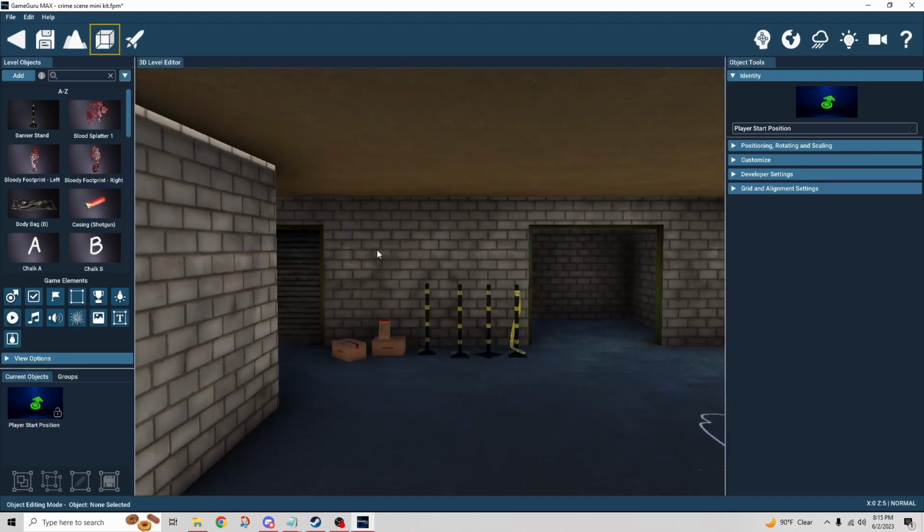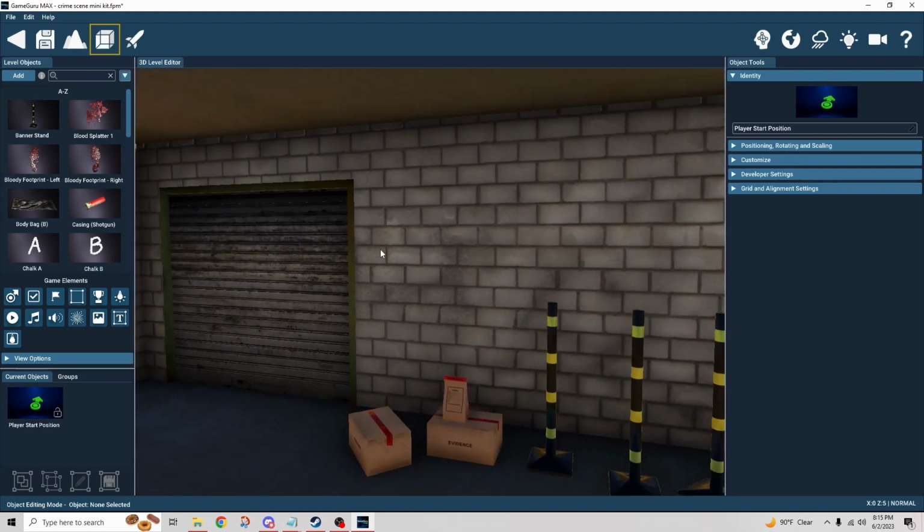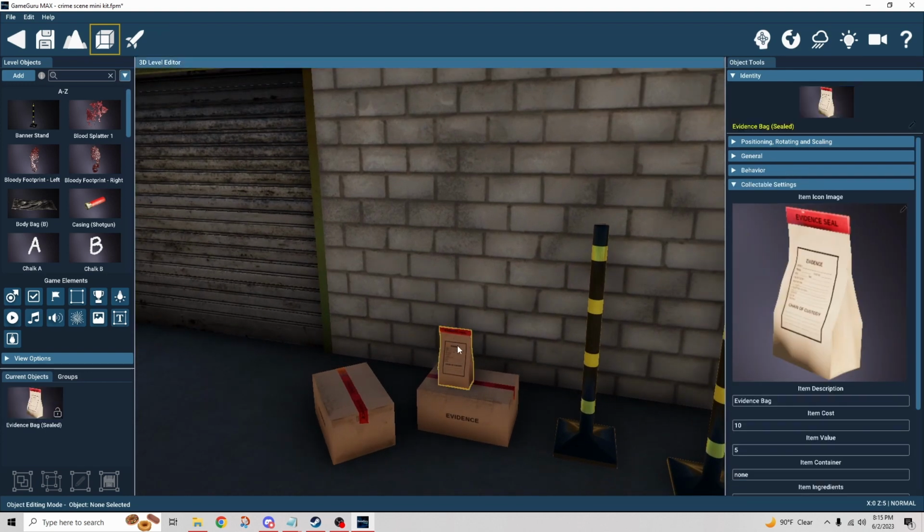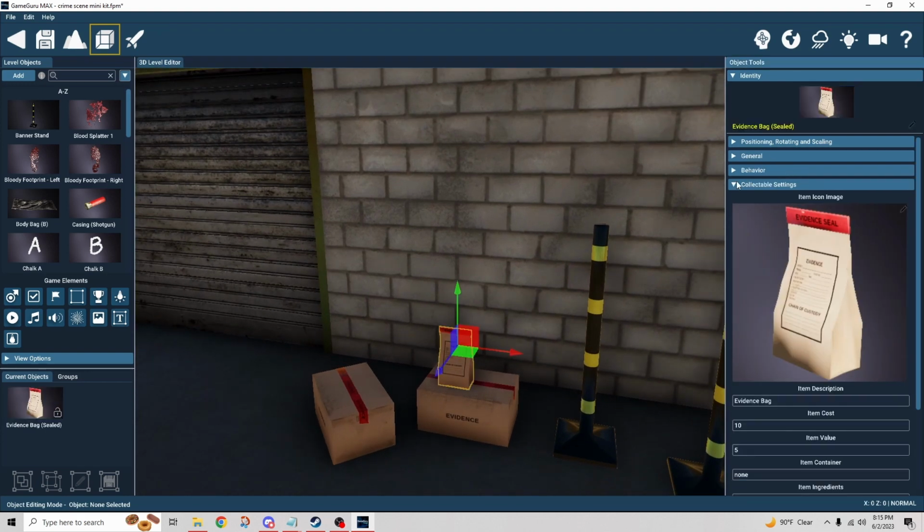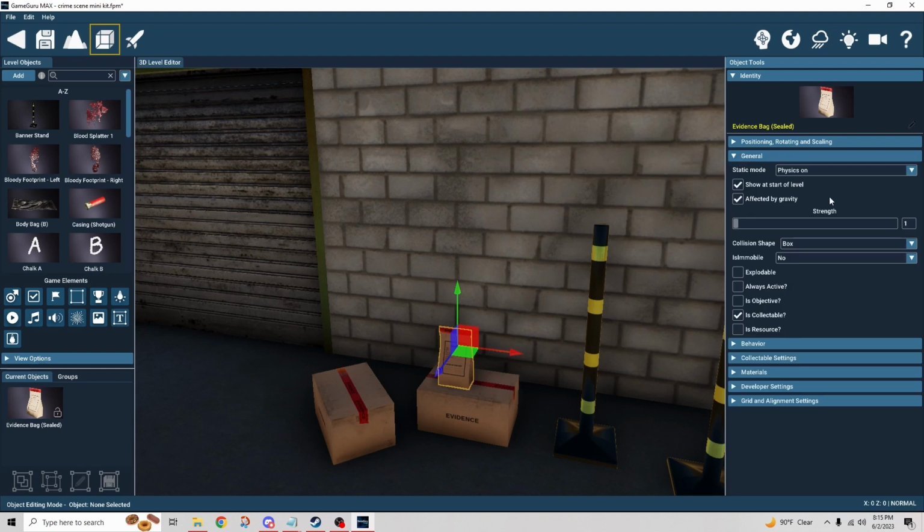Okay, so let's go set up our own HUD screen and just kind of see how all of that works. But before we do, let's set up our collectible. So here is our evidence bag, and we'll start with the general section. I've turned physics on, that way we have collision detection. We'll be able to pick it up. It also depends on what you're trying to set up, but you could make it affected by gravity. You can give it different properties, so just kind of suit that to your own needs.